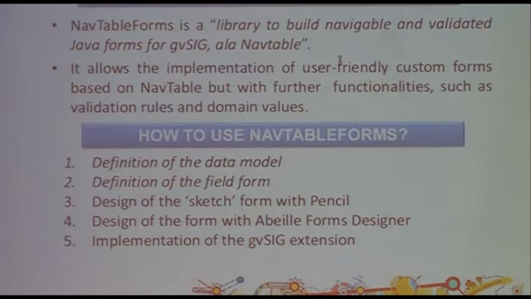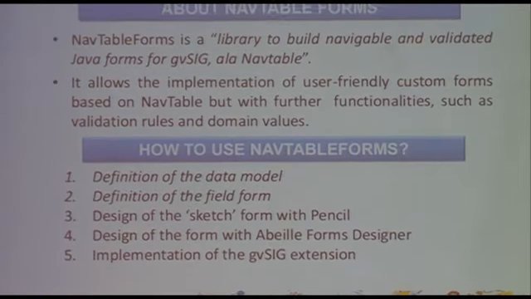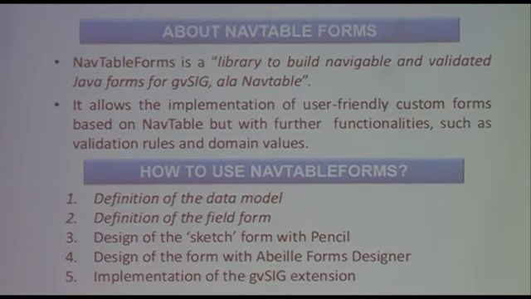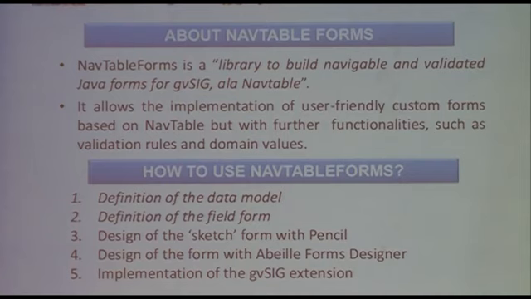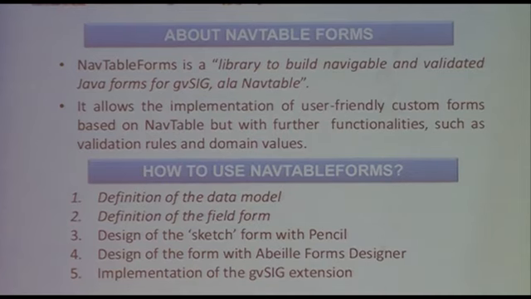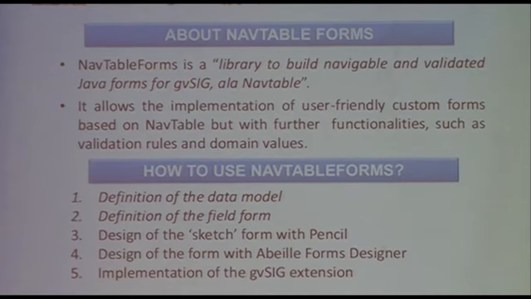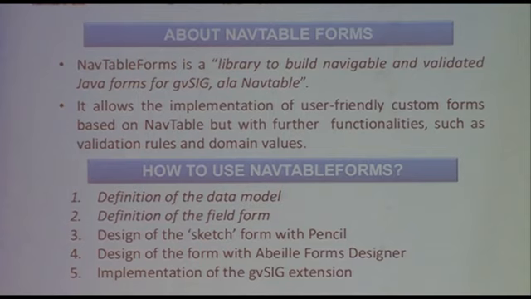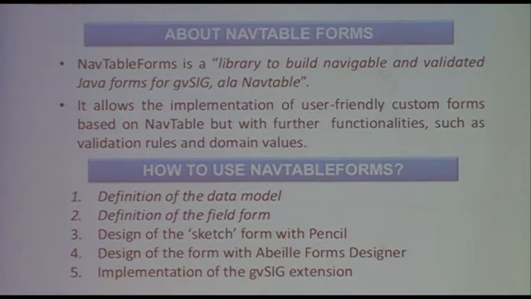Okay, well, we developed the form starting from the NAV table forms. Yesterday you saw a presentation about this. The NAV table forms allow the implementation of user-friendly custom forms based on the NAV table, but with further functionalities such as date, drop-down, changing the domain values, and some validation rules. And so, how did we use these NAV table forms?